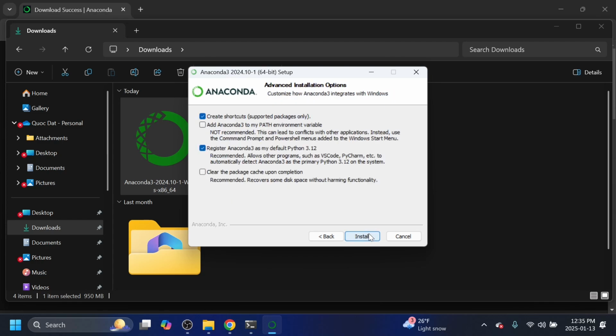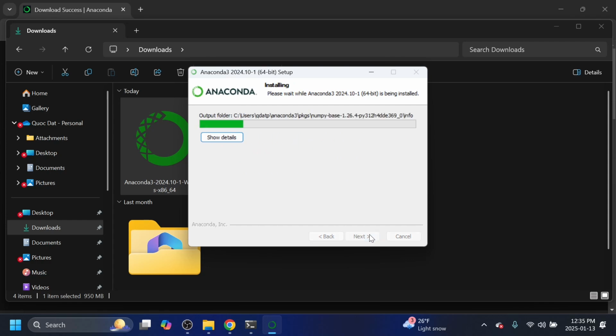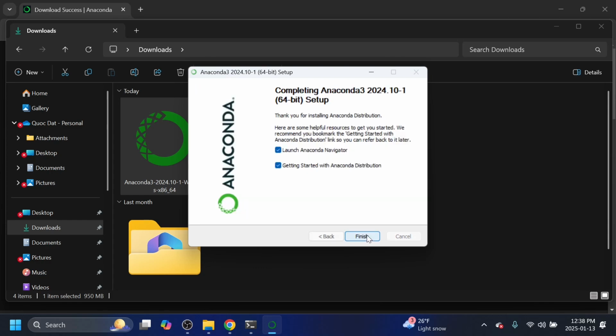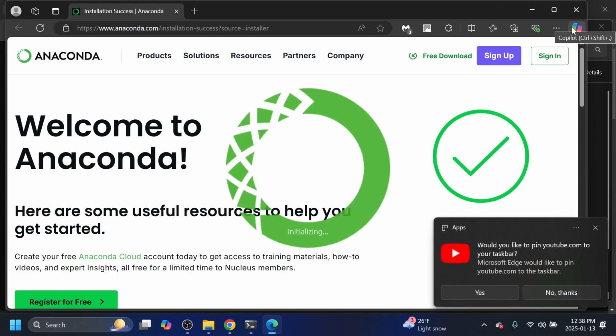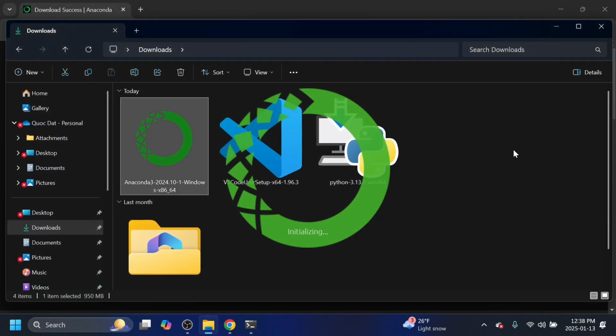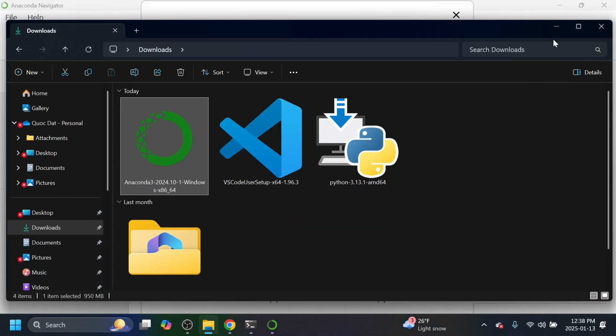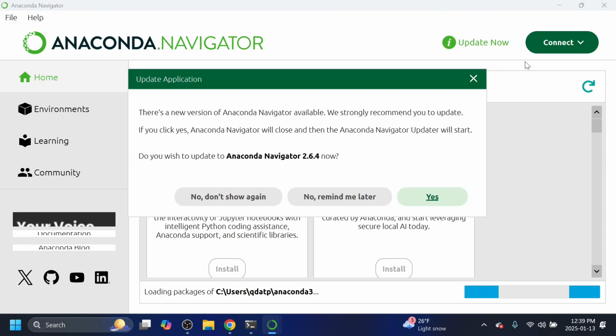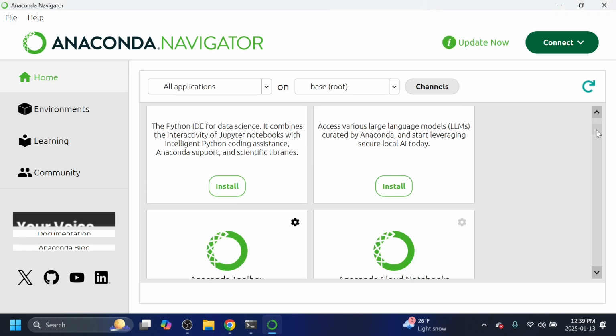Click Install. Click Next again. Then click Finish. Wait a bit for the program to load. Scroll down and launch Jupyter Notebook.